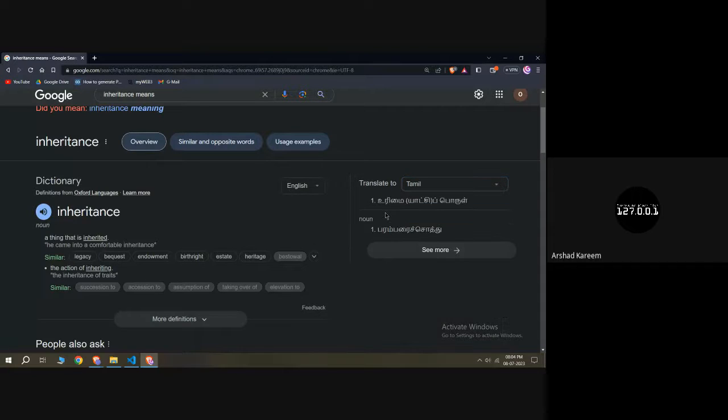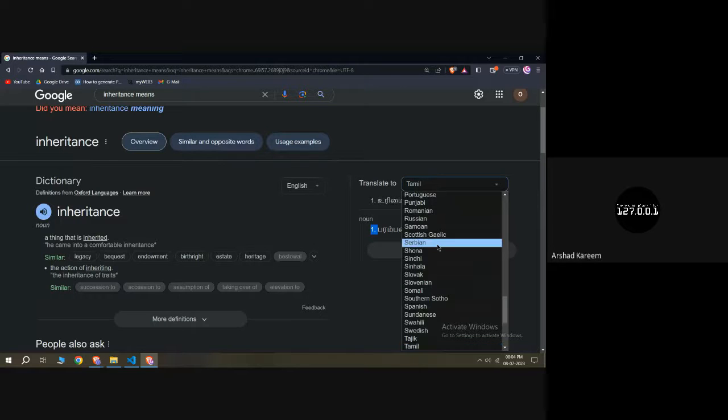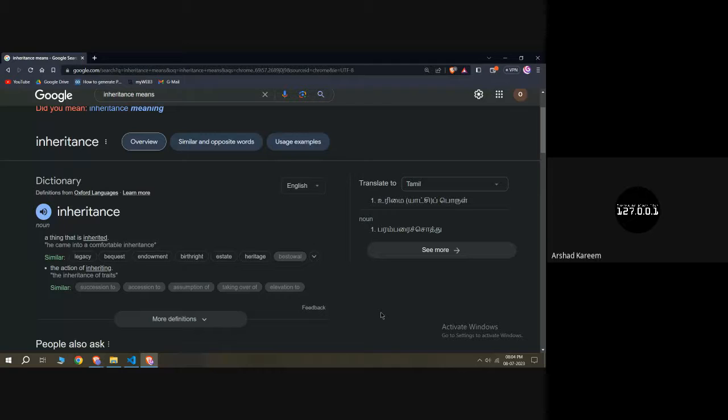And in Tamil, we call it Urimai. Okay, Parambarai Sottu. I also know Tamil. Okay, and you can search in other languages also, in Hindi or in Odia. It's your wish now. Okay, fine. Now I think you are getting the point of inheritance.